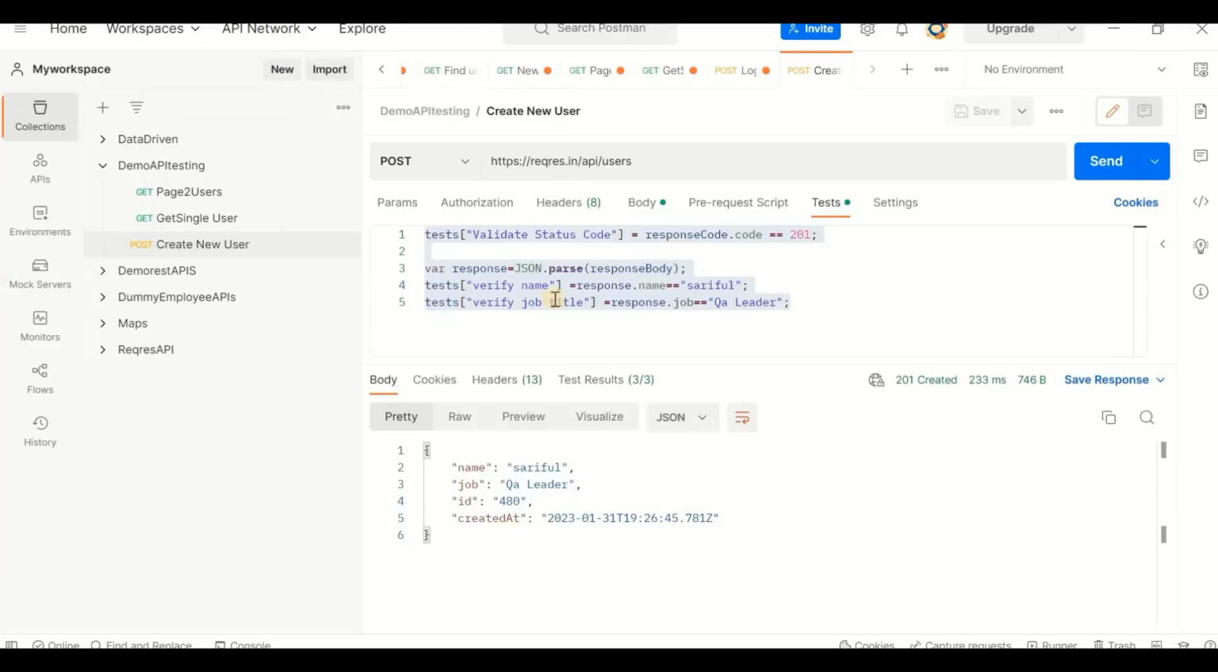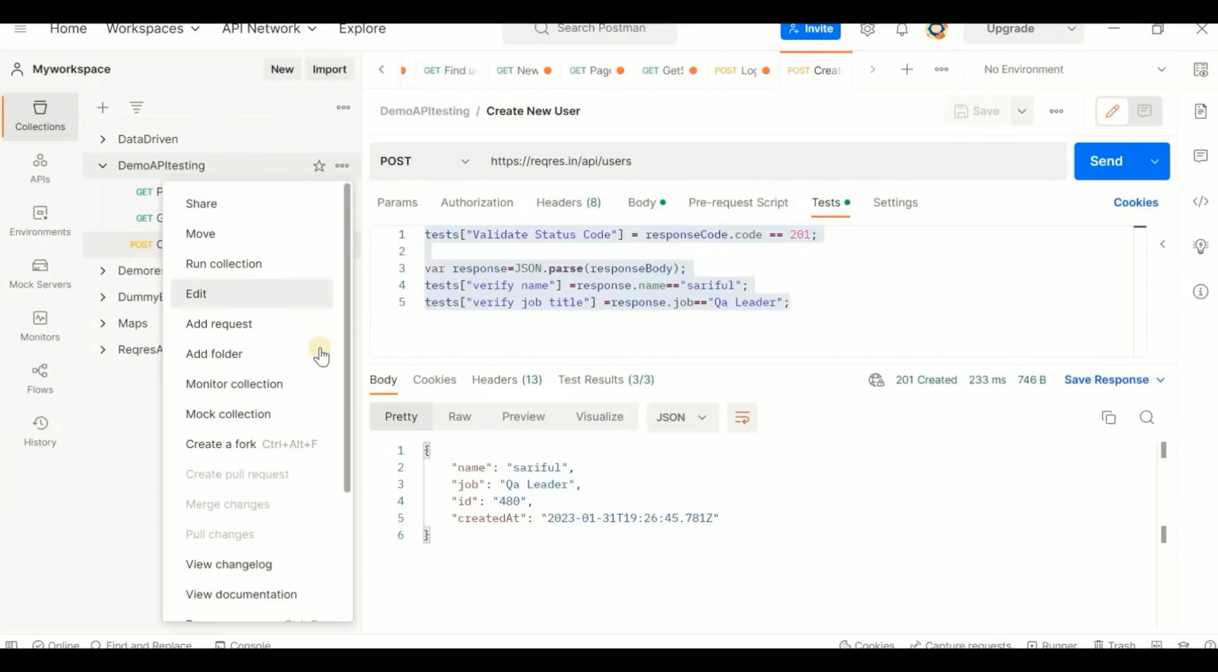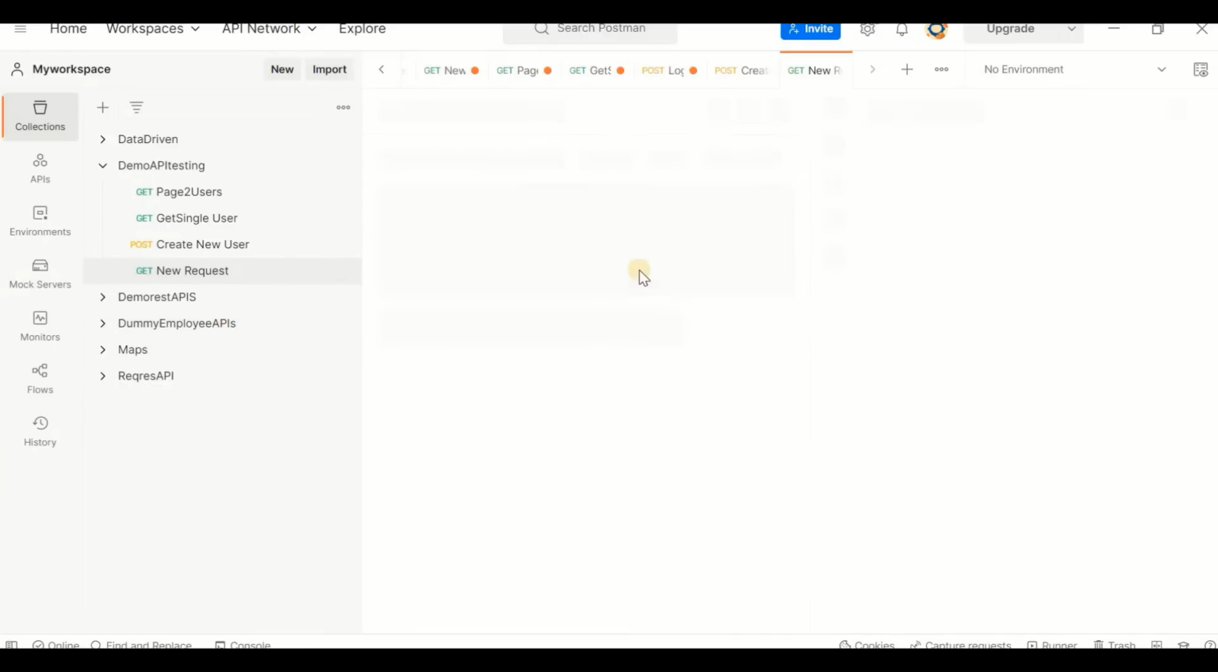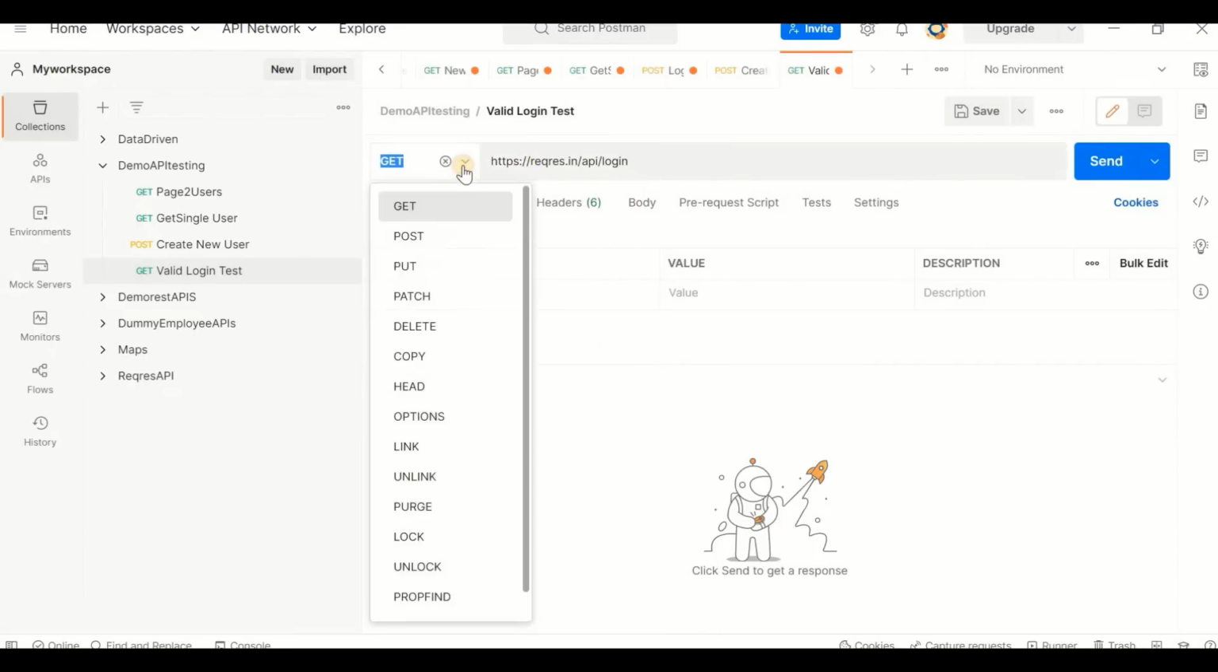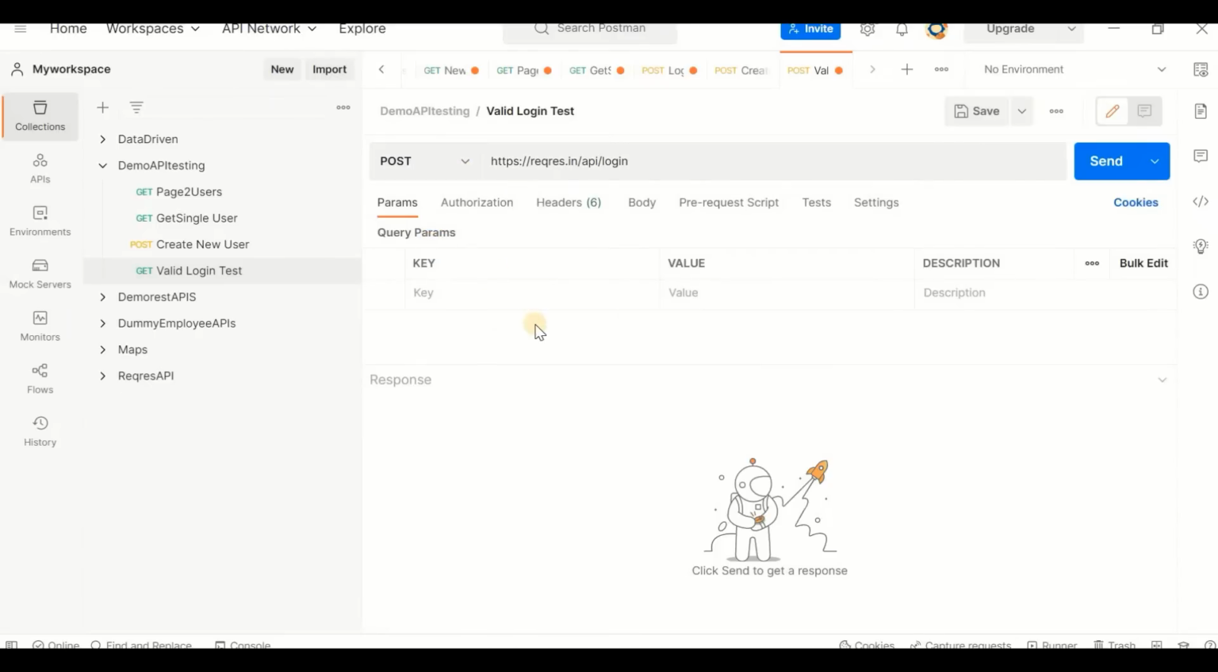So let's go back over here. Now let's create another request, add a request. Let's give this test case a name. I will say valid login test. Okay, valid login test, and here is your API URL. And what would the type be? It is a POST. So when you do the login test, it is also part of the POST.